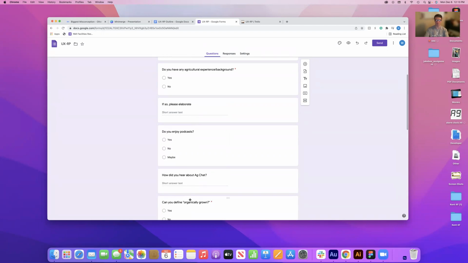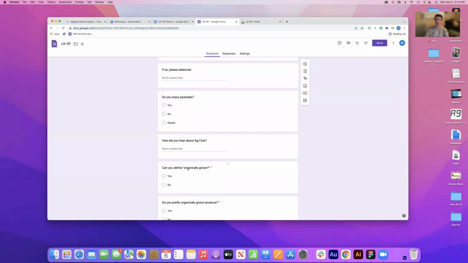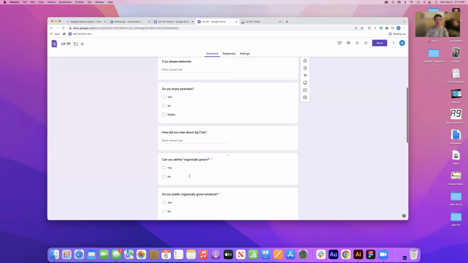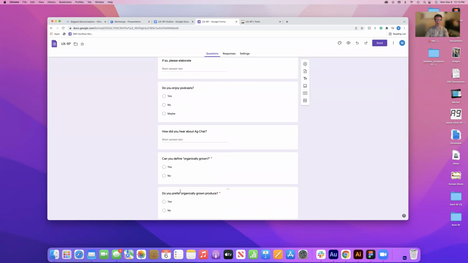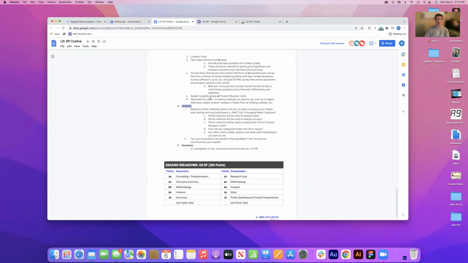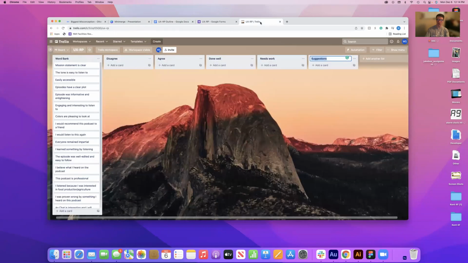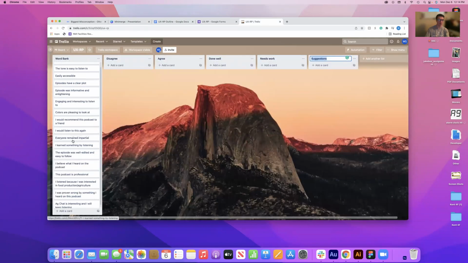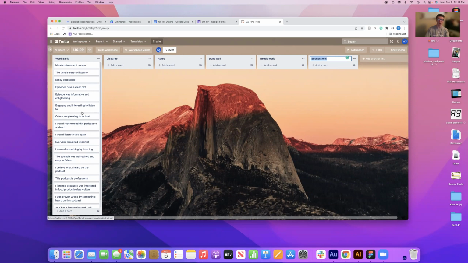How'd you hear about AgChat? And then it goes into some teaser kind of questions like, can you define organically grown? Do you prefer organically grown produce? And then this Trello board, which is reminiscent of the product reaction cards because it's not all 118 terms. Obviously, it's not near that many and it's more than one word. But I thought this would be, obviously, I'm going to do the product cards as well. But this one is something that I just came up with as a supplemental version.